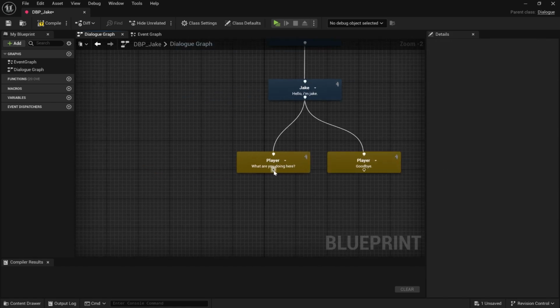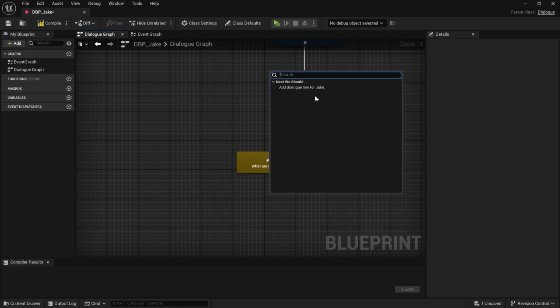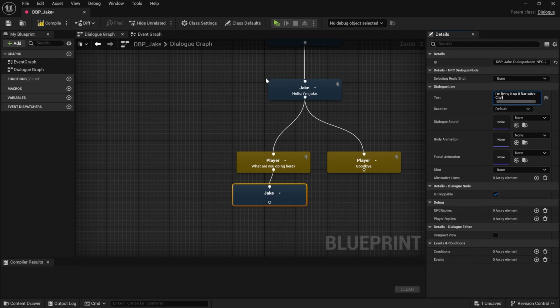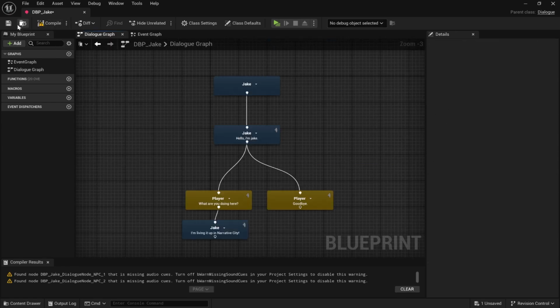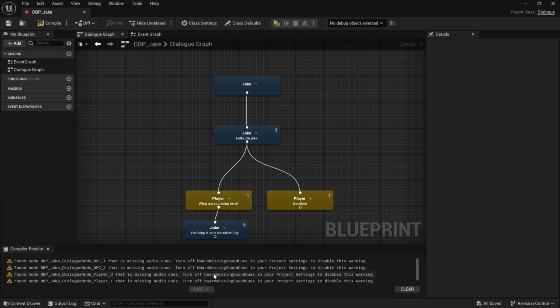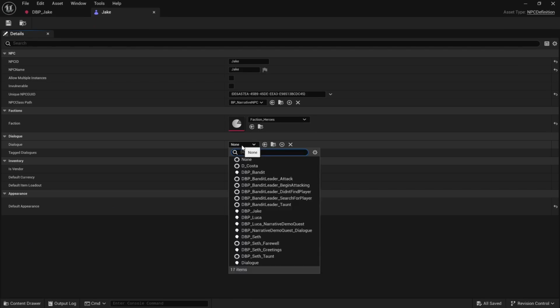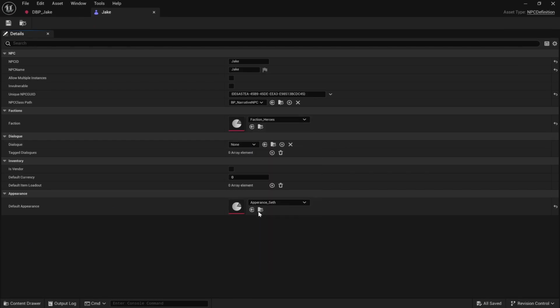And for this line, we want Jake to reply. So we're going to drag out and add another dialogue line for Jake. And we'll just say, I'm living it up in Narrative City. And we will compile and save. By default, it will warn you if you're missing audio. You can actually turn that off in the project settings if you want. And we'll go back into our Jake NPC data asset and just make sure that Jake is selected in the dialogue option. And now this will just work.